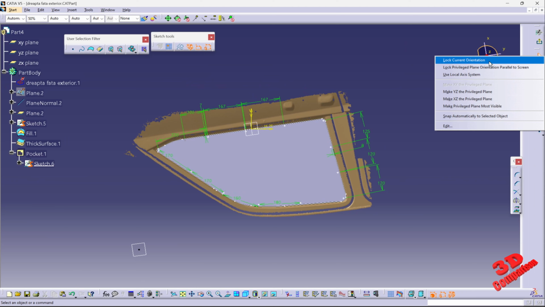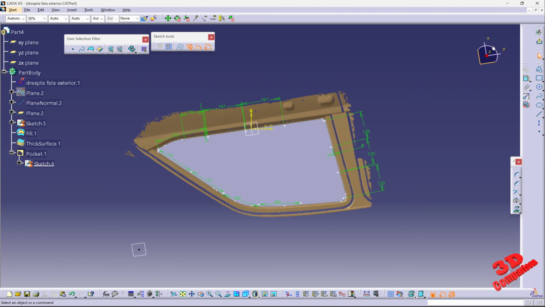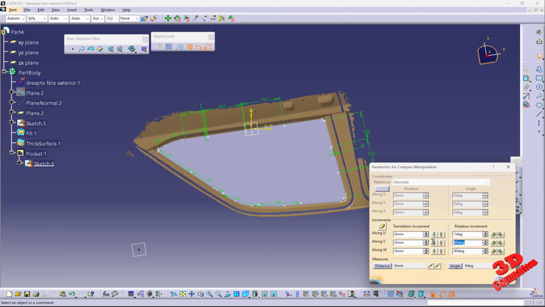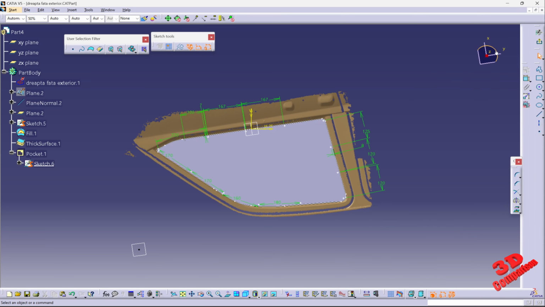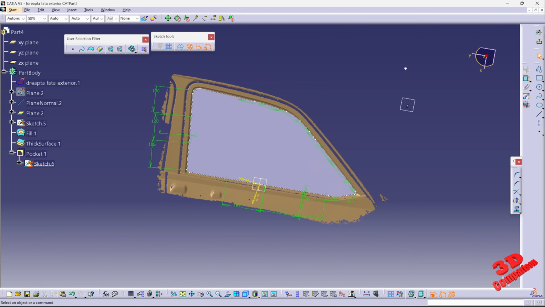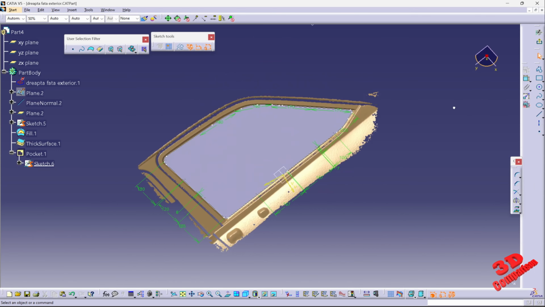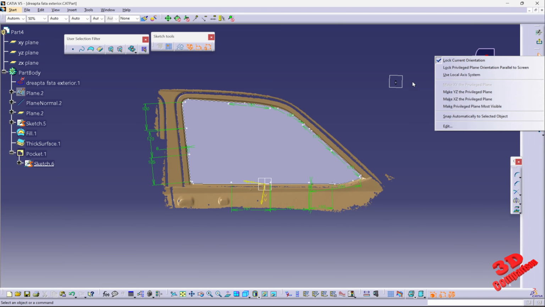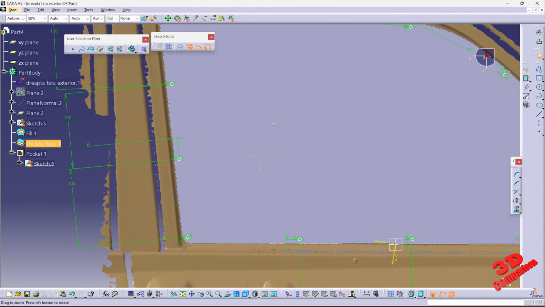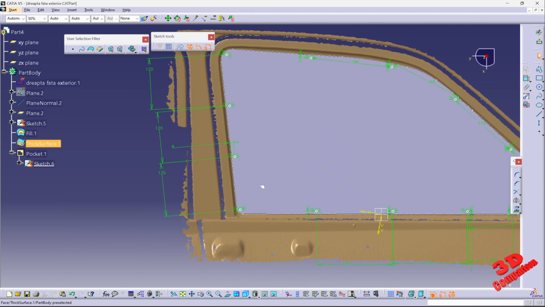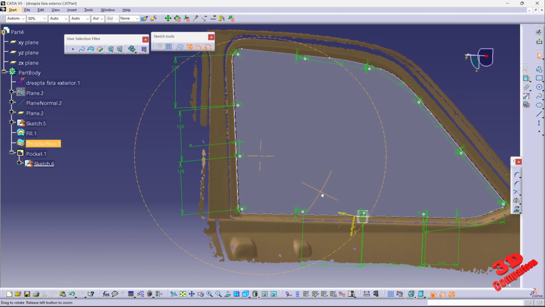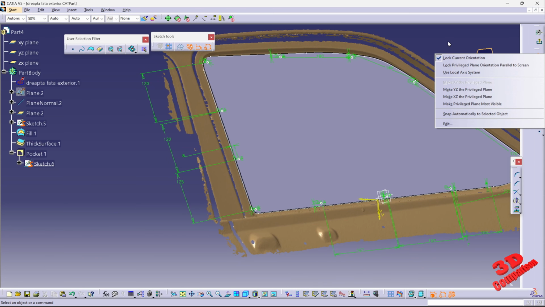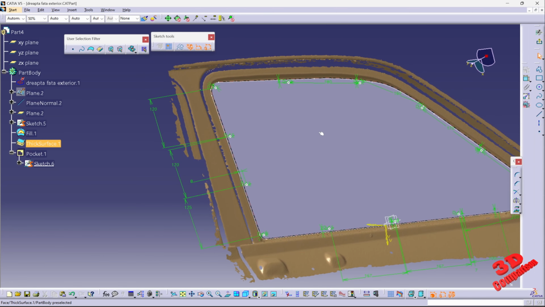Now we have the possibility to lock the current orientation over here. And with that set to lock, I will also change this to 1 degree. And we're going to see how that will work. So we see that now we can still rotate this around. And even though this is set to lock current orientation, if I zoom in over here, and if I hold down the scroll, I can do that rotation over here. So as you can see, this lock current orientation will not disable the rotation of our part.